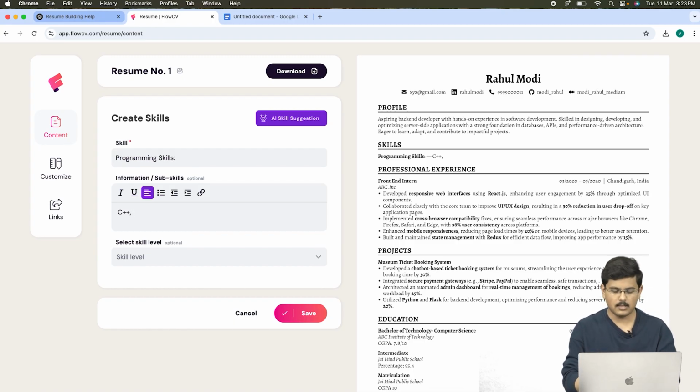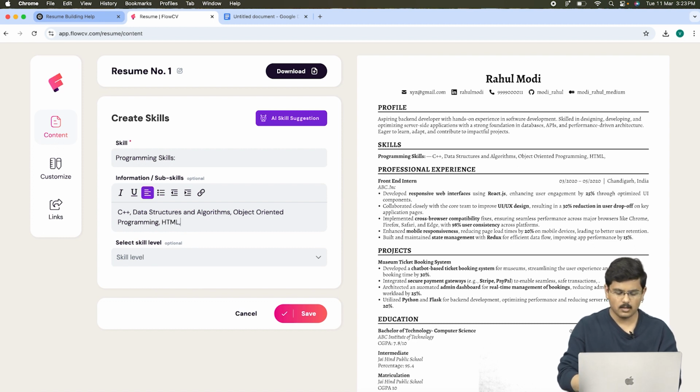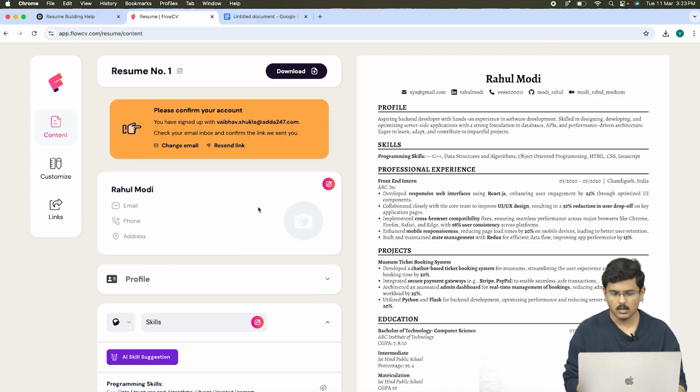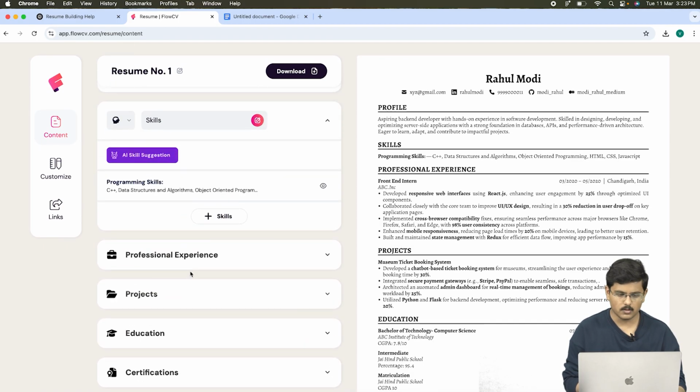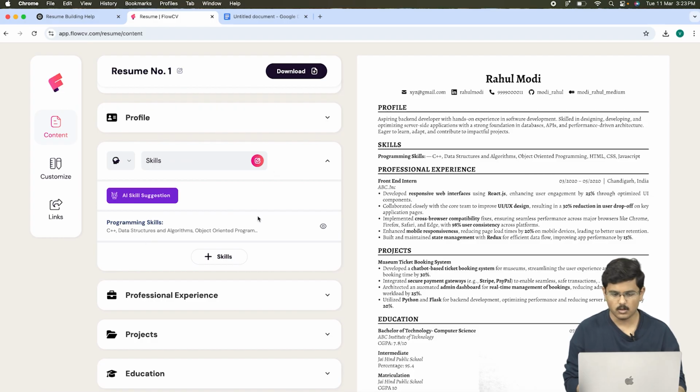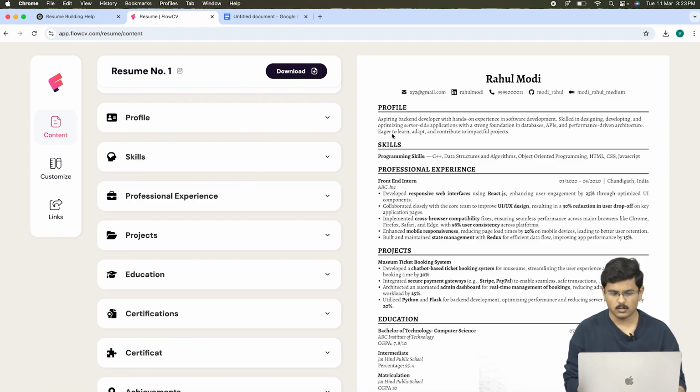So C++, then data structures and algorithms, then I would say object oriented programming, what else, HTML, CSS, JavaScript. I guess this much is enough for me in the programming skills, fine. Once I am done with this, all you need to do is, you go back to this skills portion, fine. So if I close this, this would look like this.